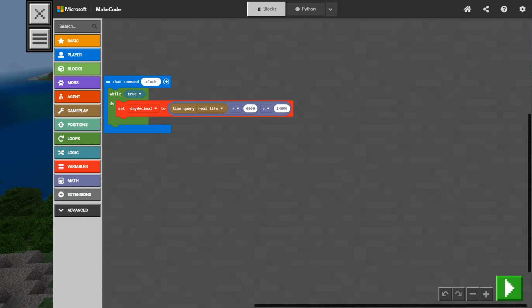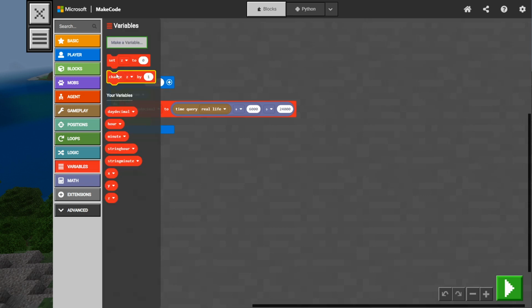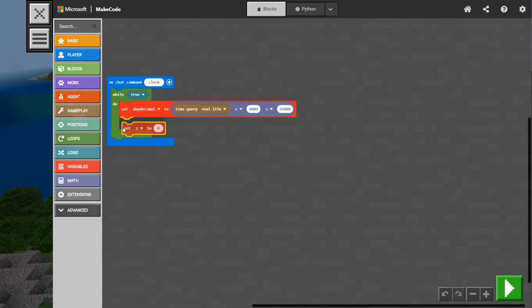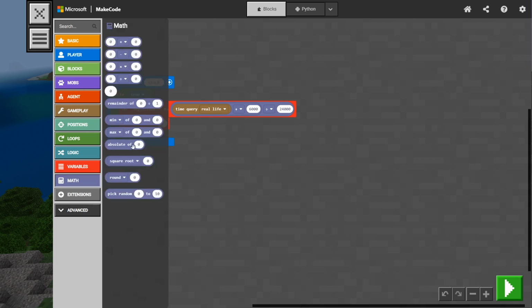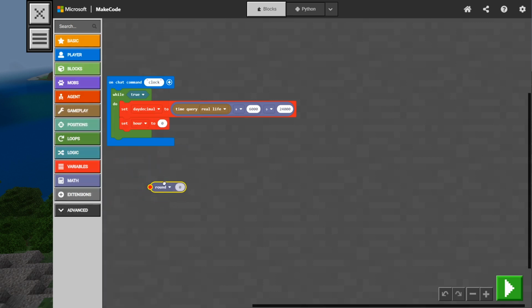Next up, we're going to make another block similar to this. So we're going to go to variables, we're going to get set, and we're going to put it on there. But we're going to make it set hour. The first thing we're going to want to do for the hour is go to math, and we're going to get a round function because it's going to give us a lot of decimals when you try to run the game. And we don't want decimals, we want to get it in just seconds. So this is why we are adding a round block.